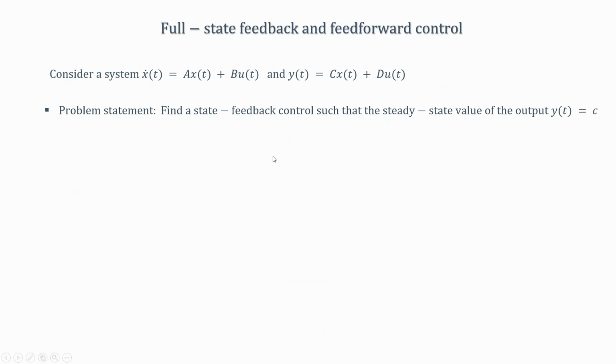So the problem statement that we actually have is: find a state feedback control such that the steady state value of the output y(t) is equal to c. This is actually the main control problem. Till now we were changing the eigenvalues of the system, but as a control engineer the main problem is that I want my output to reach a certain point. For example, the quadrotor example that we always take, that it has to reach a particular altitude. But in this state feedback setup, nowhere have I talked about the idea that the output should reach a particular point. So now I am bringing that in.